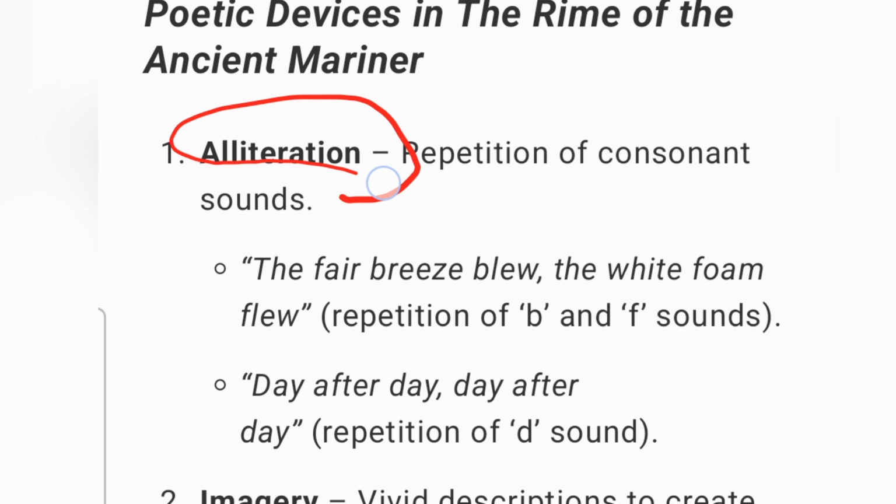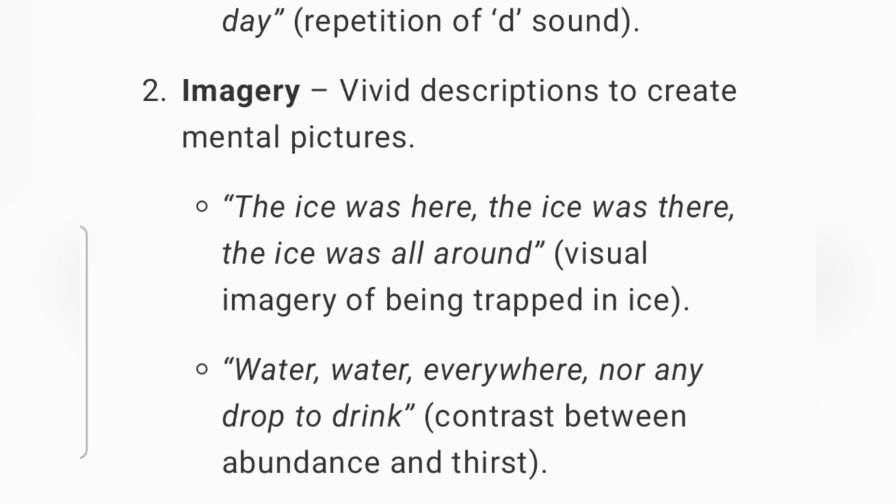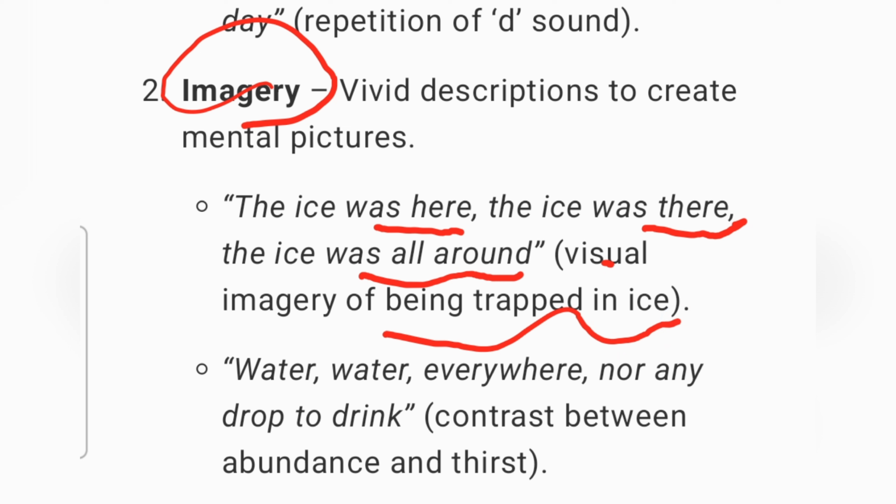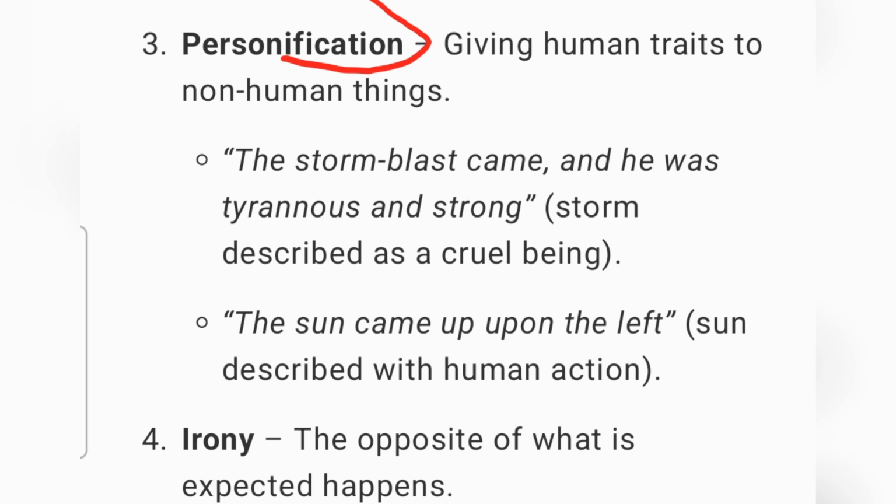Now, the poetic devices. Alliteration: the fair breeze blew, the white foam flew. Day after day, day after day. Imagery: the ice was here, the ice was there, the ice was all around. Visual imagery of being trapped in ice. Water, water, everywhere, nor any drop to drink. Contrast between abundance and thirst.